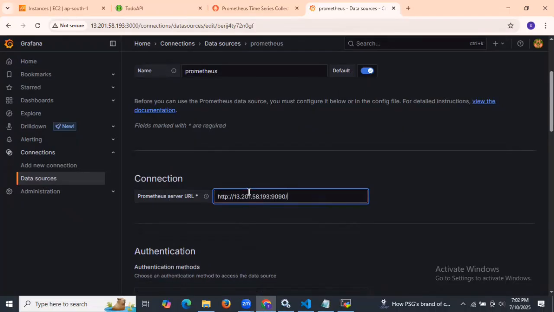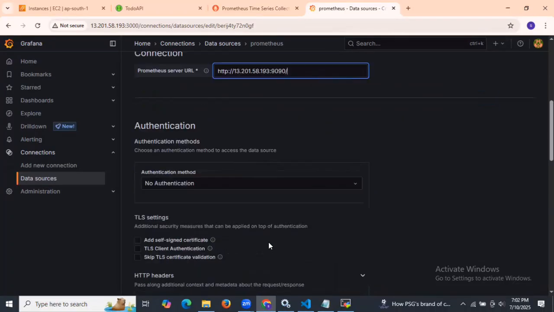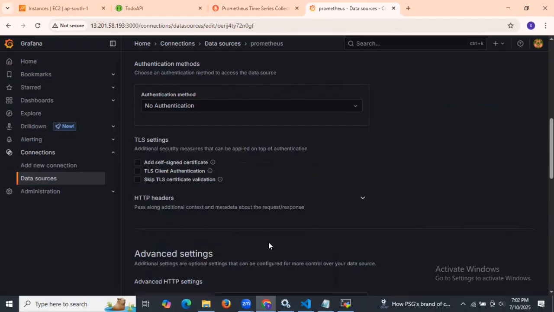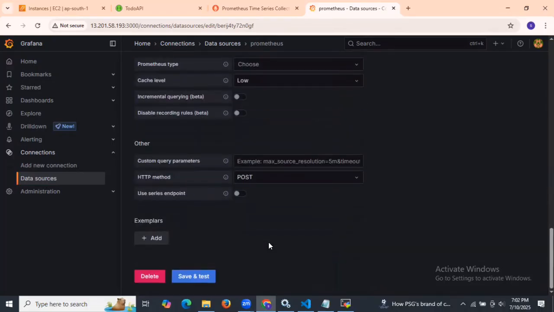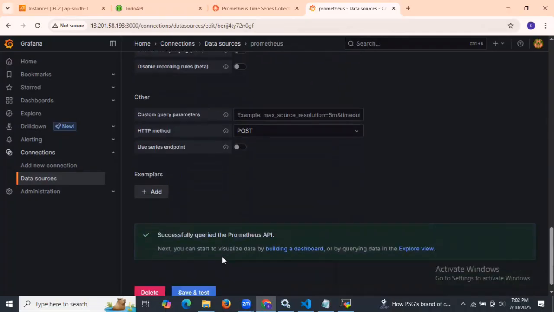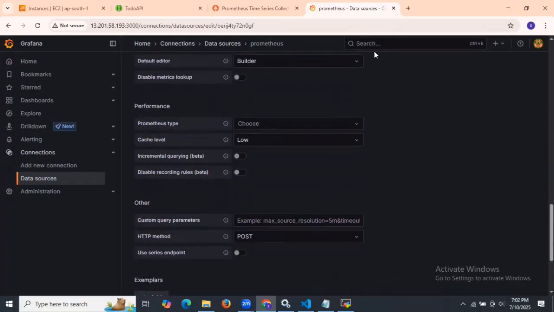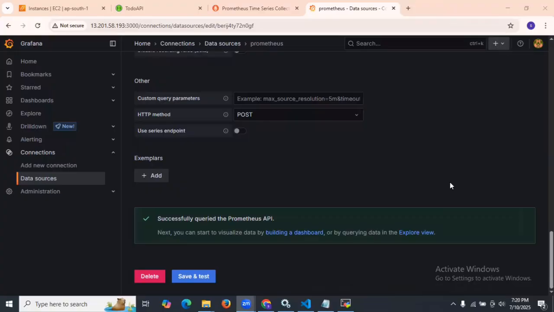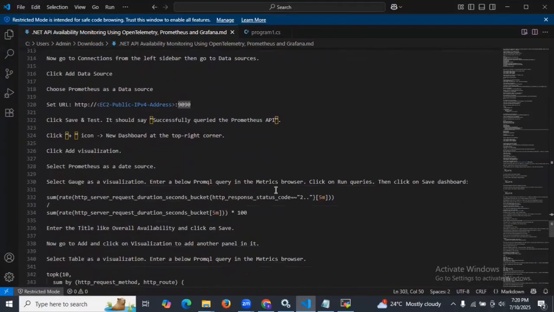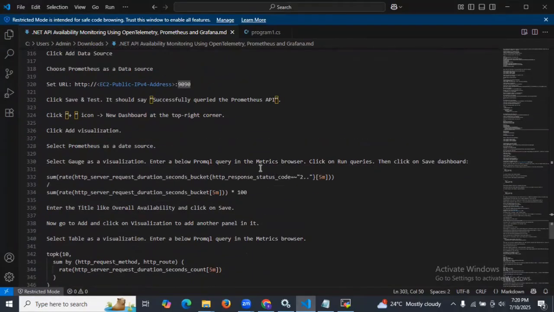Now keep it as it is and click on save and test. It should say successfully queried the Prometheus API. Let's check. You can see, successfully queried the Prometheus API, right? It's done.